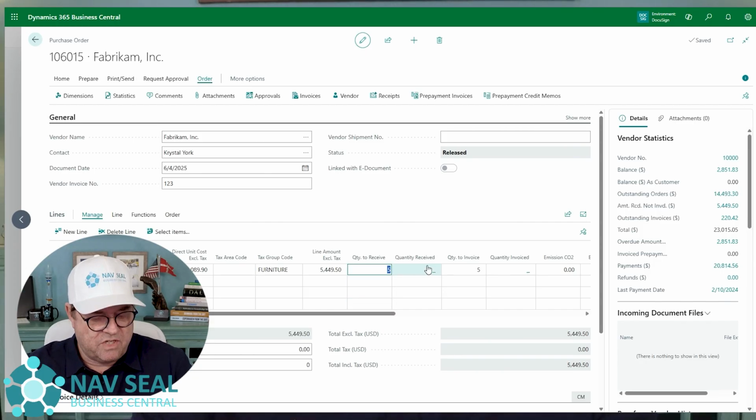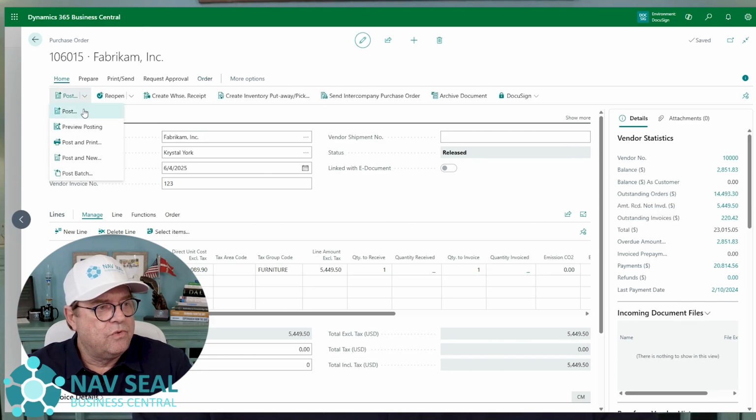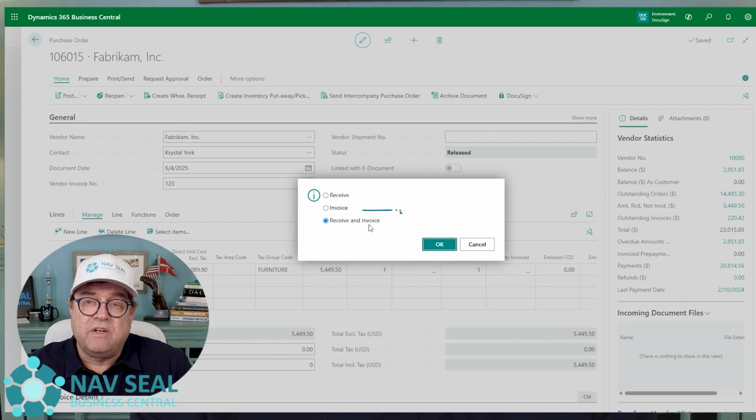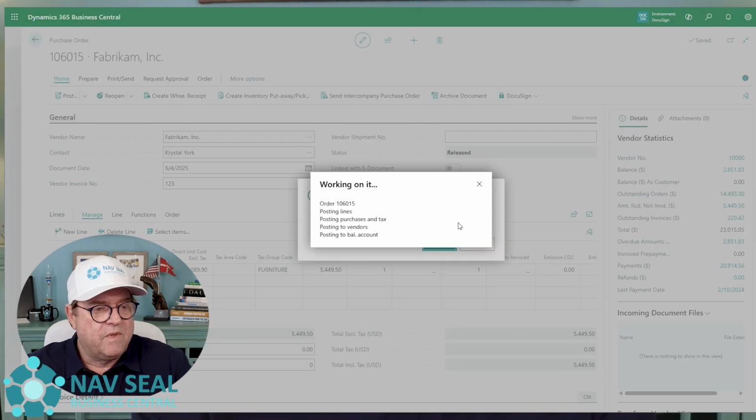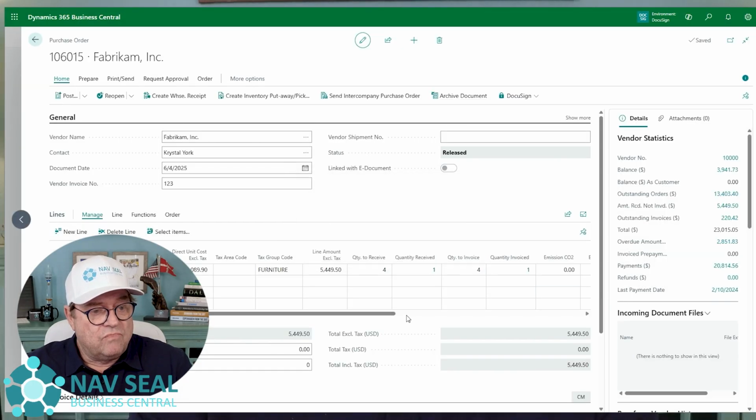Let's just try and say 1 and 1. What I want to do here is that I want to post and I want to receive an invoice at the same time. Before I only received it, I didn't invoice it. Let's try that. So, as you can see, 1 received, 1 invoiced.